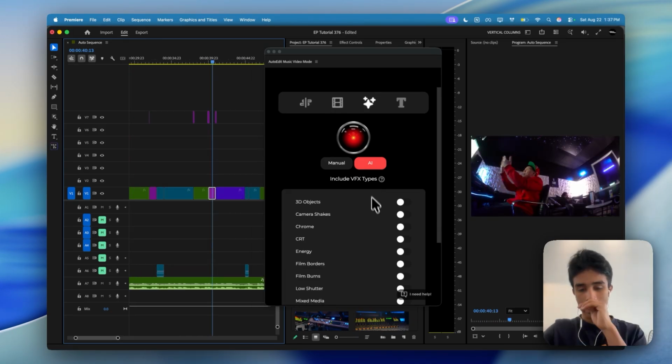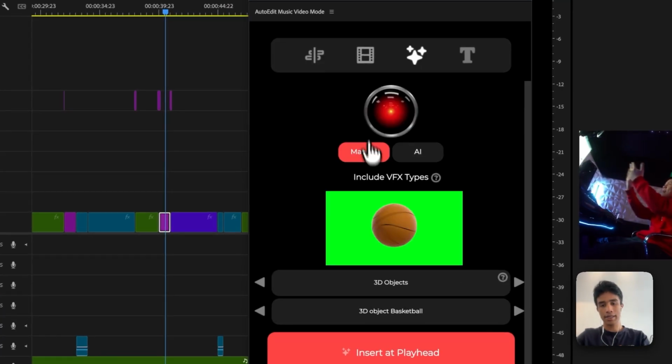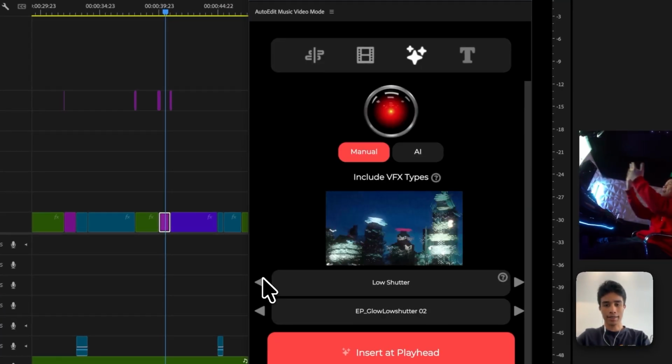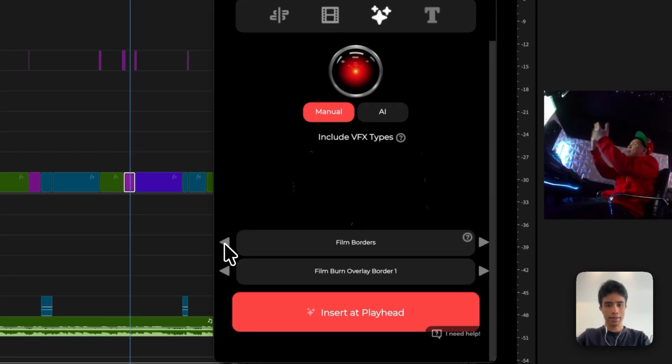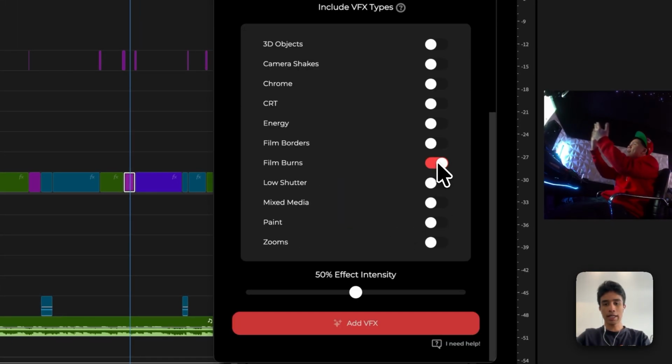But there are also other types of effects in here as well. If you want to see a preview of what they look like, you can just see these exact effects in the manual tab. So in the manual tab, you can see all these effects by clicking through the effect types. But for our case, we're just going to go ahead and toggle on any of these effects, and it makes it super easy for us to apply.